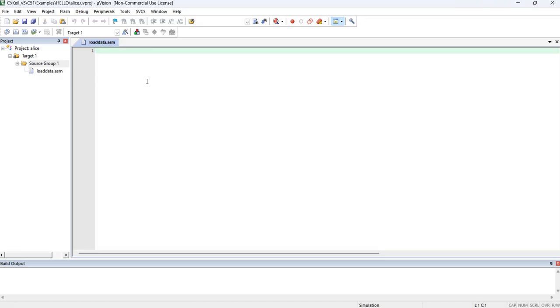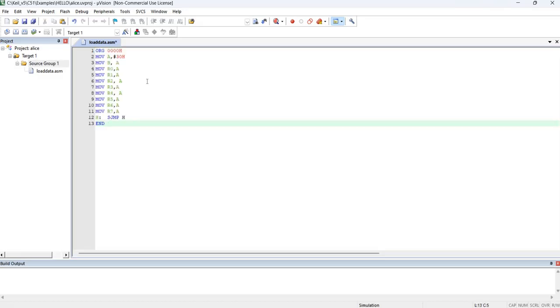Now go to the editor window and write your program. I'll directly paste the program here. So this program is about loading the data into the registers. Here the primary goal is to initialize all the registers, that is A, B, then R0 to R7 with the value 30H. So these registers R0 to R7 are the general purpose registers and these are part of the register bank 0. The program will enter an infinite loop after the initialization, which is useful in embedded systems in order to keep the microcontroller in stable state.